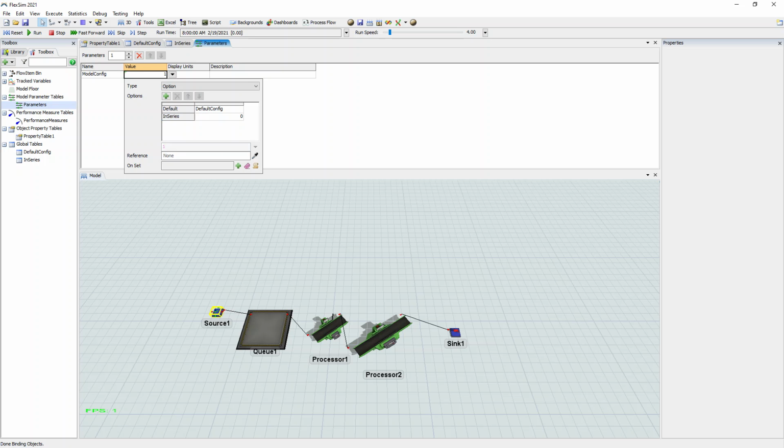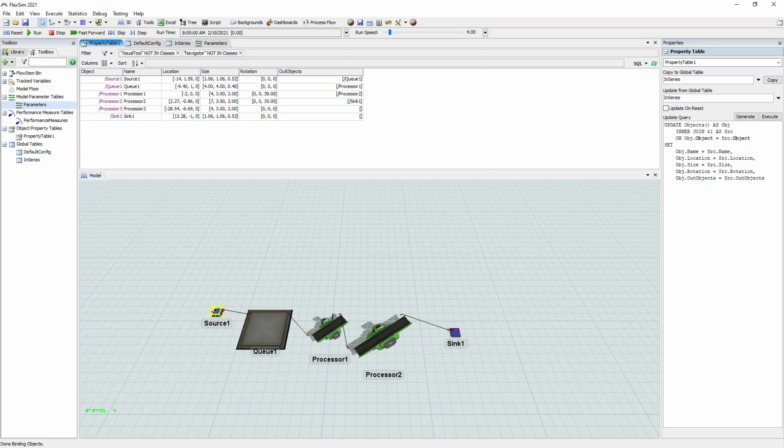Okay, so the value for the given option, oops, I need to put it here. The value for the given option is going to be the table name, the name of the table that I want to import from. So once I've set that up, then I can go back into my table, and instead of updating from a specific table, I want to update from a parameter. The table that I update from is based upon that model config parameter. Okay, so parameter model config.